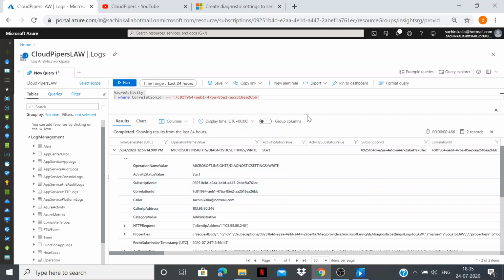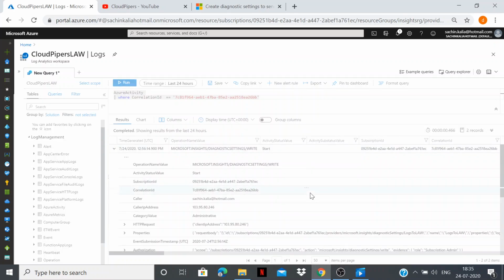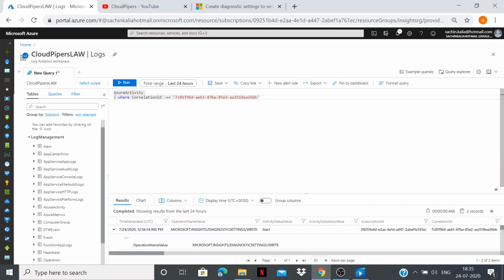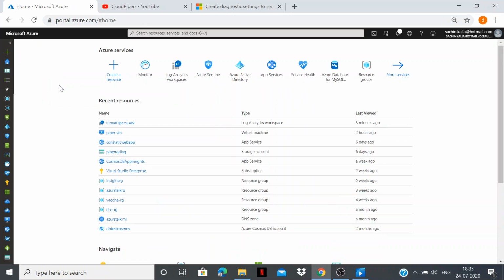So this is the objective of the demonstration. You can dig into the details. This is also achievable through an ARM template. In an upcoming video, I will show how we can enable this through an ARM template, how we can enable a diagnostic setting for a subscription. The same way you can enable it for Azure resources.